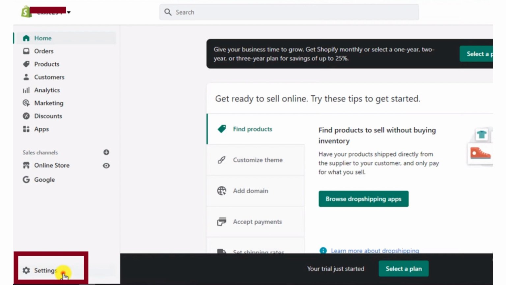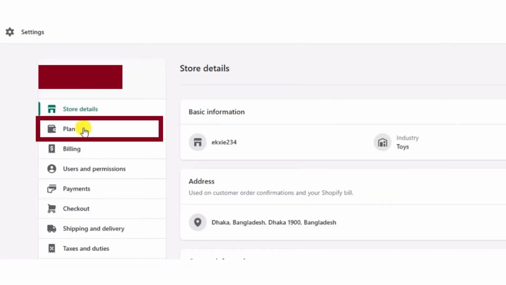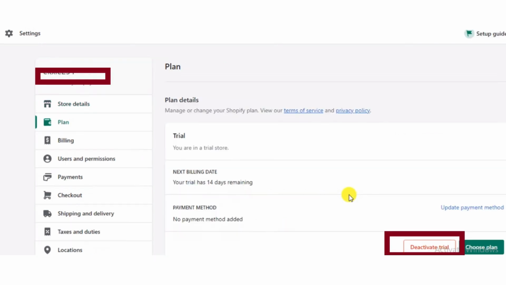After logging into your Shopify store, open your Shopify admin page and then click on the settings button. After that, click on the plan button from the left menu bar. And now click on the deactivate trial button.